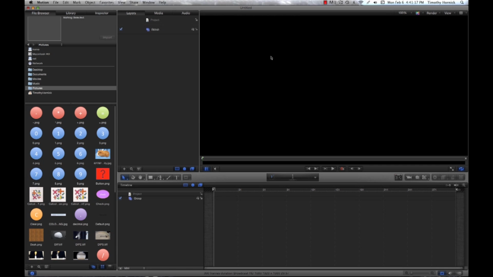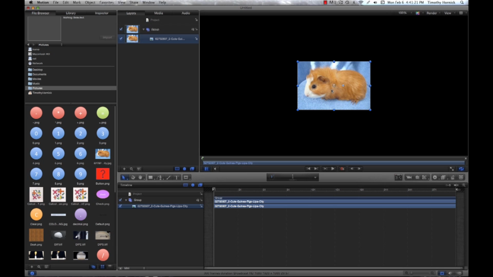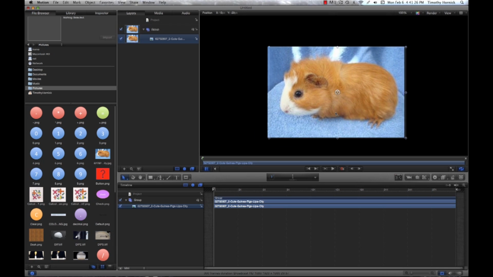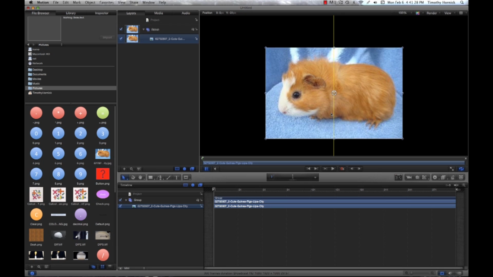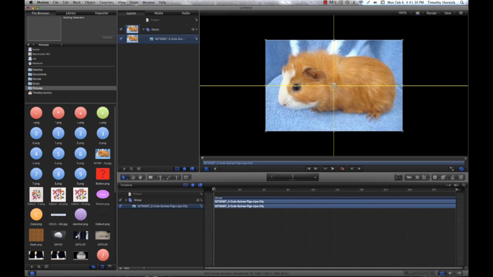So to get started, I'm going to go into my file browser and get some image. In this case, it's a nice little guinea pig. Let's just size that up. And like I said before, I love to keep things centered. So it's just 300 frames of a cute little guinea pig. As you might have noticed, this tutorial isn't about cute little guinea pigs, it's about cameras.